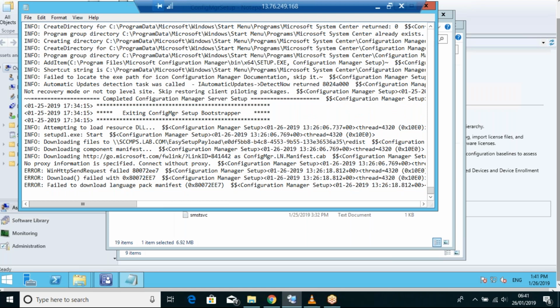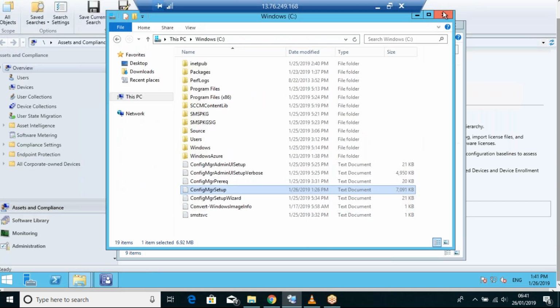Okay, now what does it say? Exiting config manager setup bootstrapper, and just one line above it says completed config manager server setup, right? So there was no error message. It got successfully installed. Okay, so you can close that log message. Should I close it, Keshav? Yes, close that one.